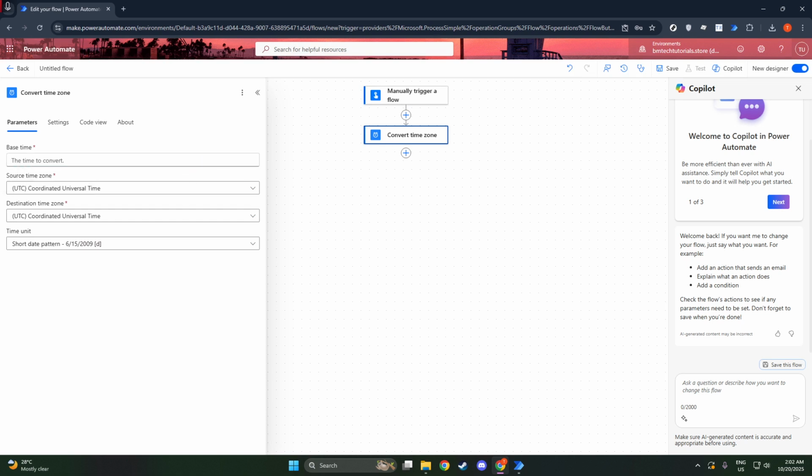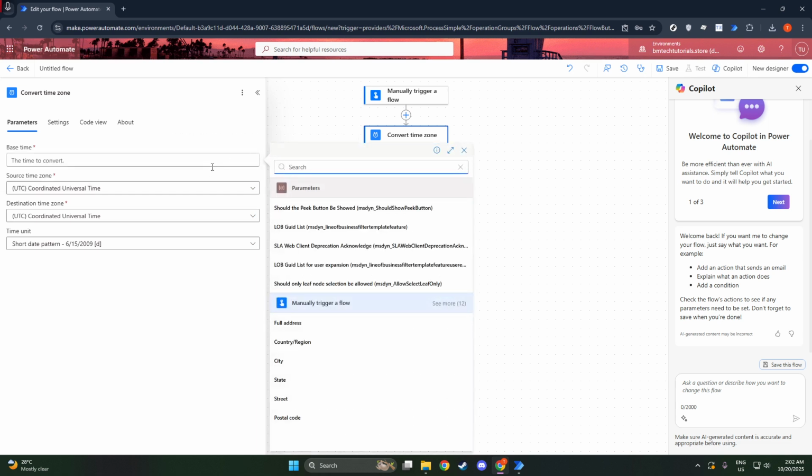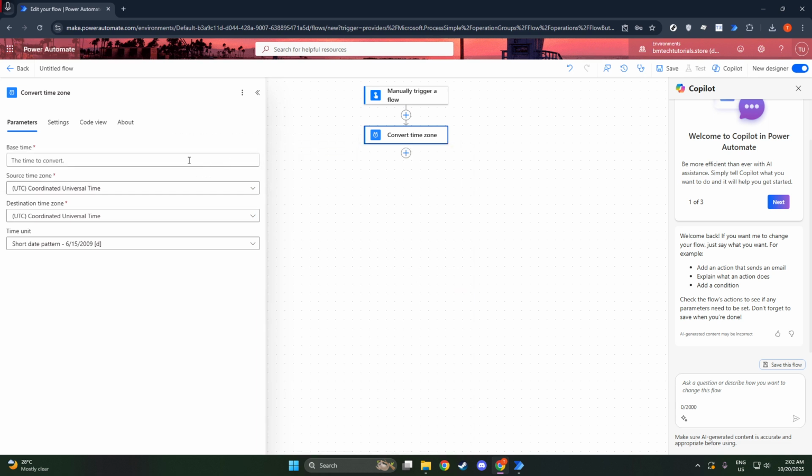Next, let's talk about the base time. This is the date and time you want to convert. Typically, you would use dynamic content available from previous actions in your flow. For instance, the created date of a file or item might be what you want to convert. Just select the appropriate dynamic content from the list.